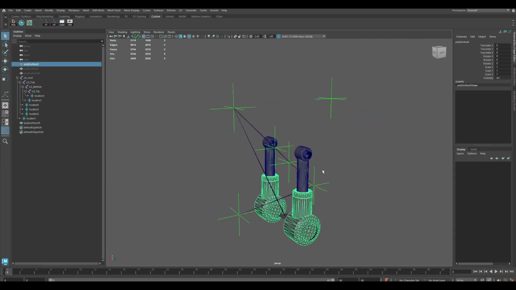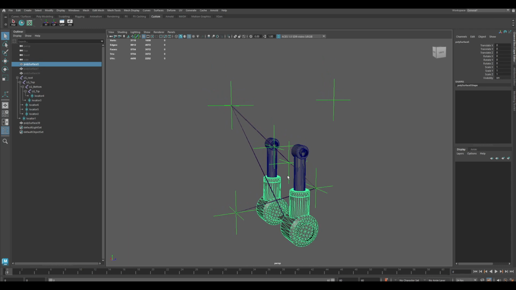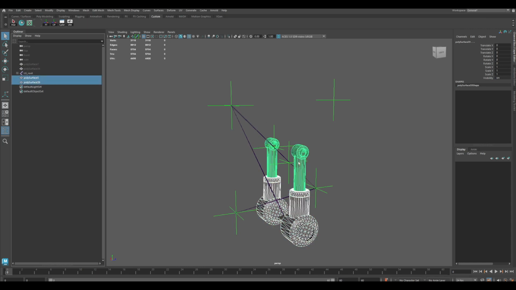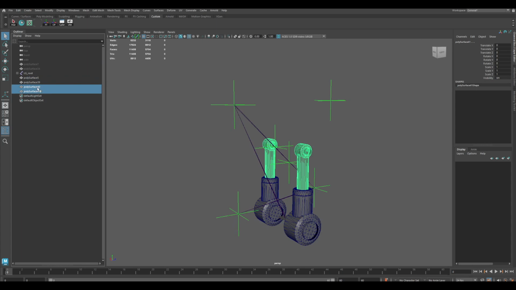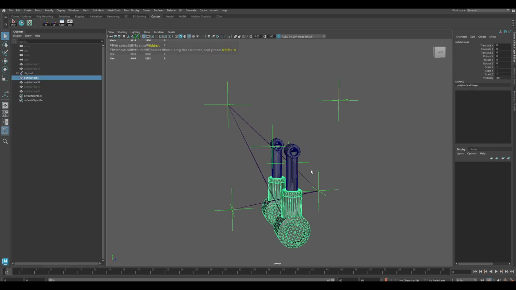So now what you need to do for the suspension, I'll duplicate both of these objects so we can use one for the top and one for the bottom. So duplicate them and hide the extra ones for now. And we'll start with the top one.